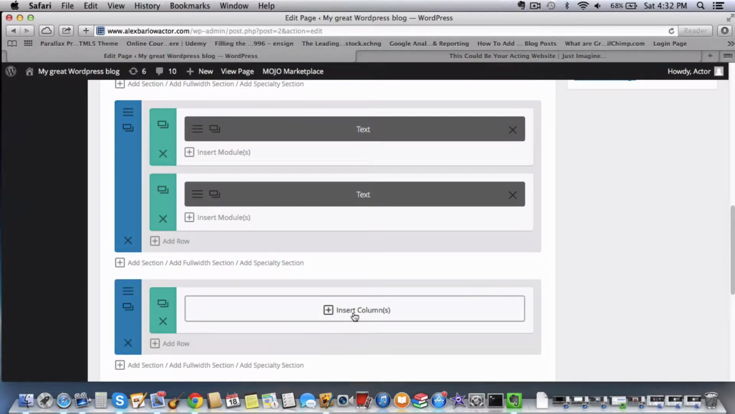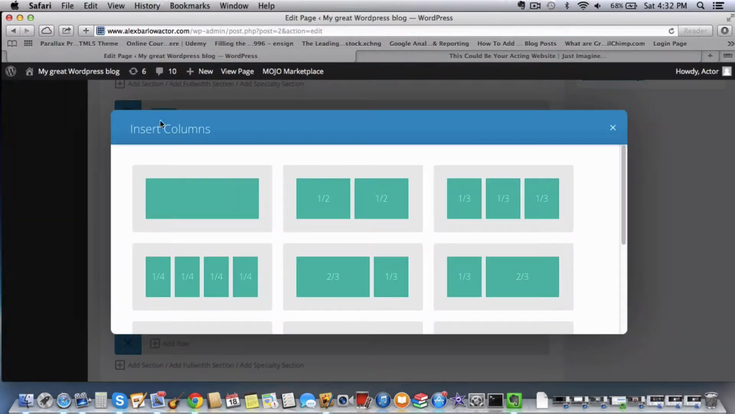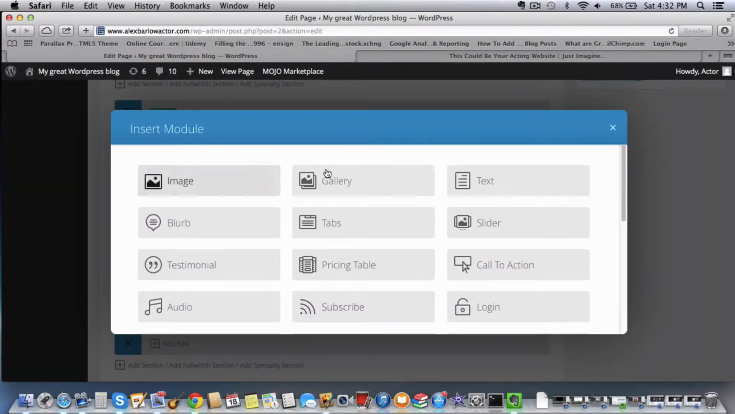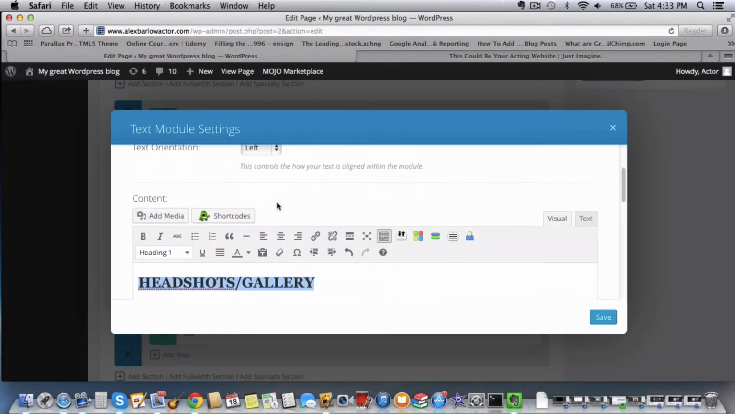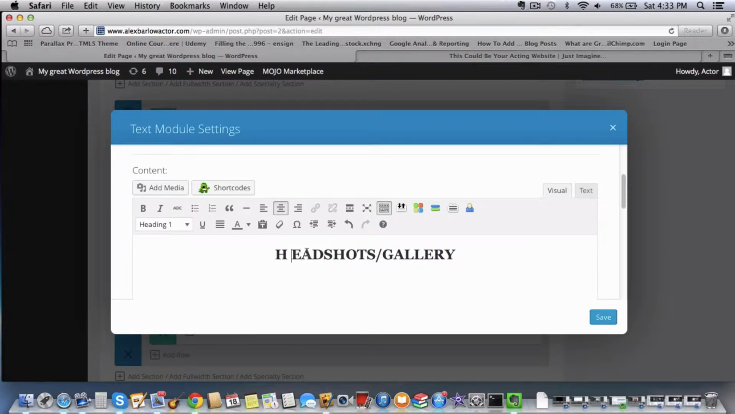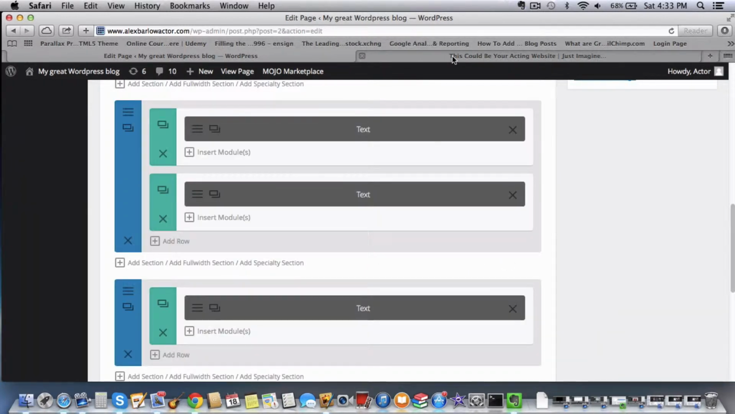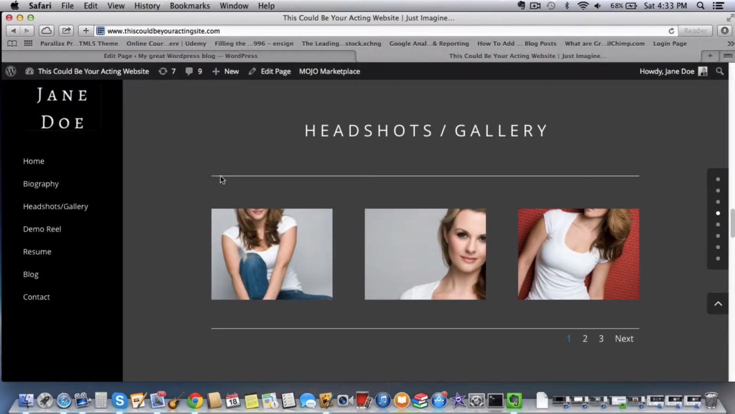Now first, we're going to do what we did with our other sections and create a text heading first. One column, text, headshot gallery. I'm going to change that into a heading, center it, and add the spaces. Woohoo, awesome.